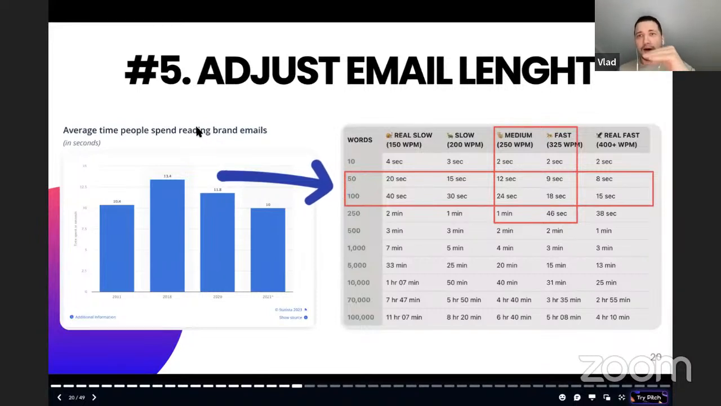and then when we check how fast people read words within this 13 seconds time span, it says that they can read like 50 words on average. If it's someone who reads really fast, they can read 100 words. So what this means is that your emails should be really short, something between 50 to 100 words, just given this time span, right?